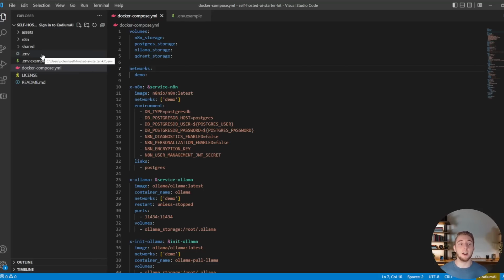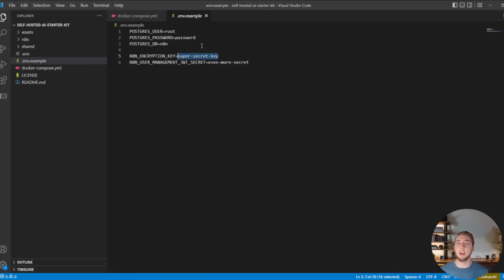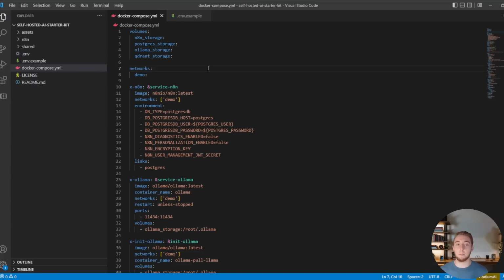So you're going to want to go into your .env file. I've just made a .env.example file in this case because I already have my credentials set up. So you'll go into your .env and then set up your Postgres username and password, the database name, and then also a couple of N8N secrets. These can be whatever you want. Just make sure that they are very secure and basically just a long alphanumeric string. And then with that, we can go into our Docker Compose file.